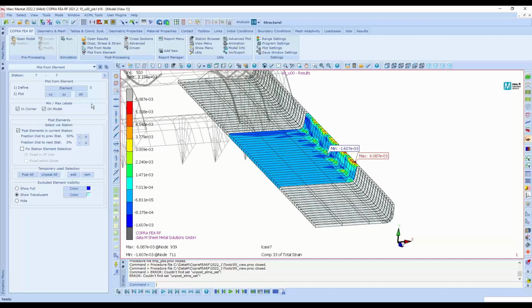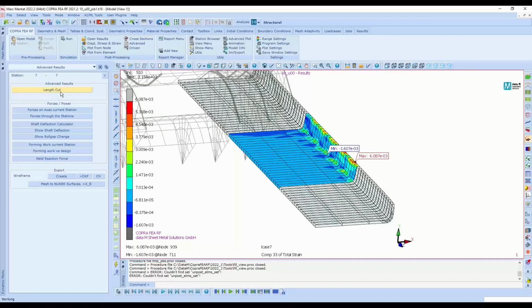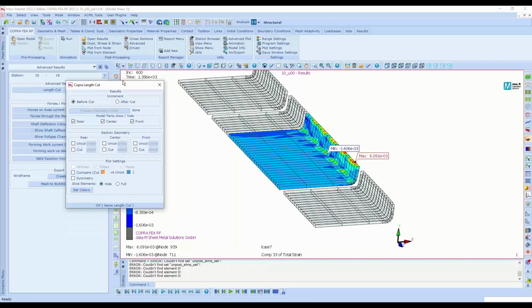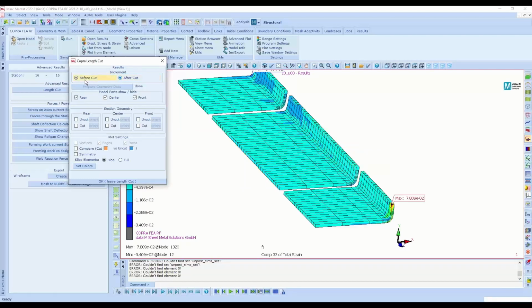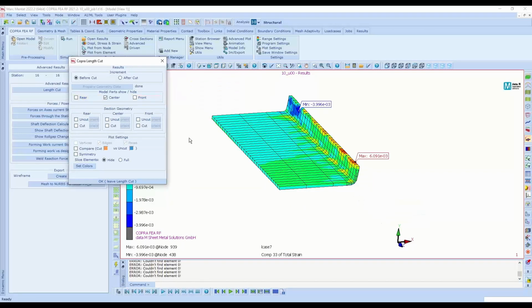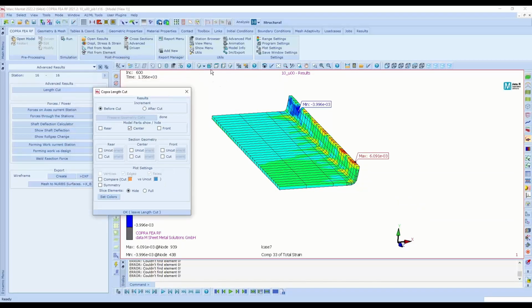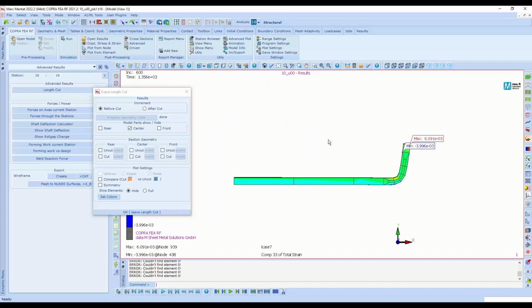So let's go to the advanced length cut area. This is another one. So you see that now we don't have this before and after, but we can hide the parts, the rear and the front part. This is just the best, right? We don't have these disturbing areas anymore. It took us a while to do this, but we finally did it.